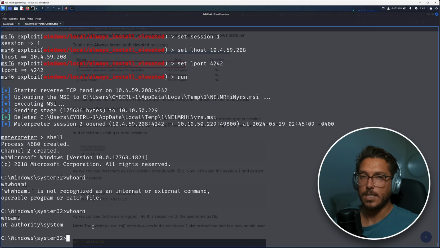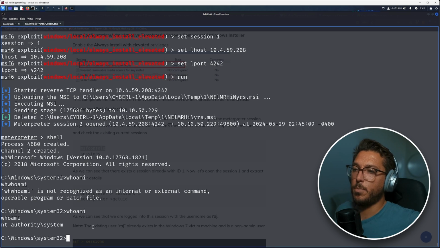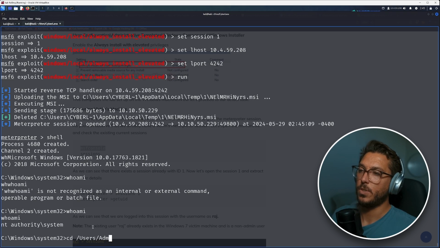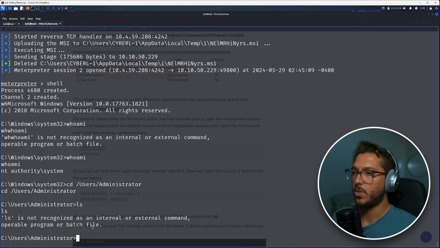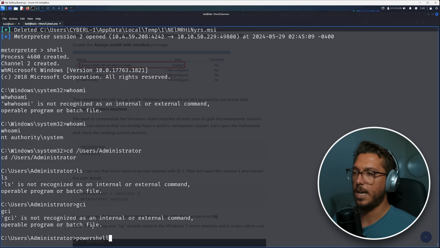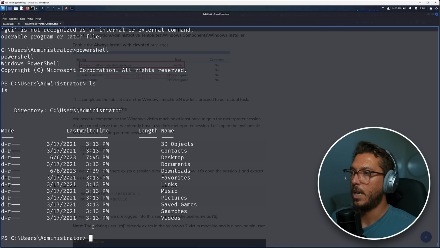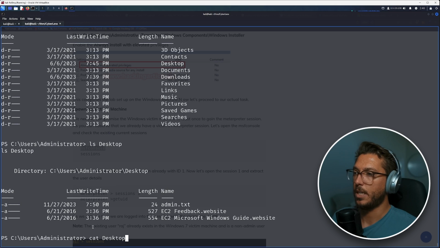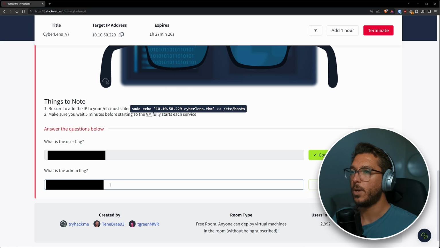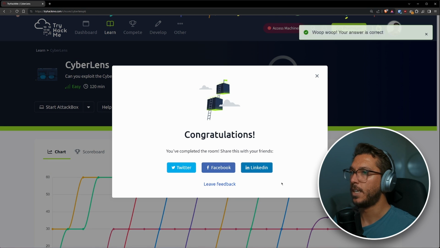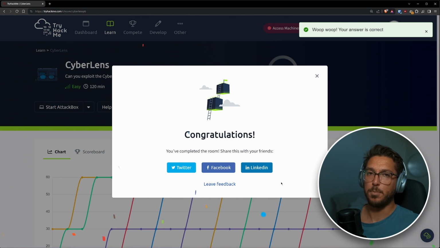And that's kind of it. That's as good as getting root on the system, I'm pretty sure. So now we should be able to go to administrator. We should be able to, how do you list things? I don't know. I'm just going to go over to PowerShell. We can list things out in our desktop, and then we can go ahead and cat that out. And there we go. We've got our admin.txt. We can go ahead and paste that in, and would you look at that, we have completed a room.